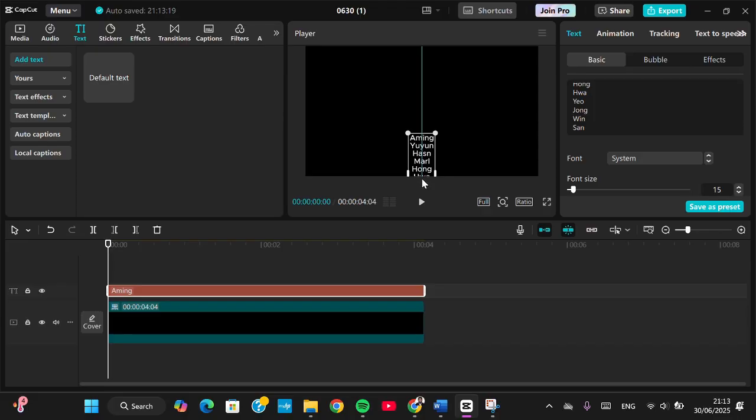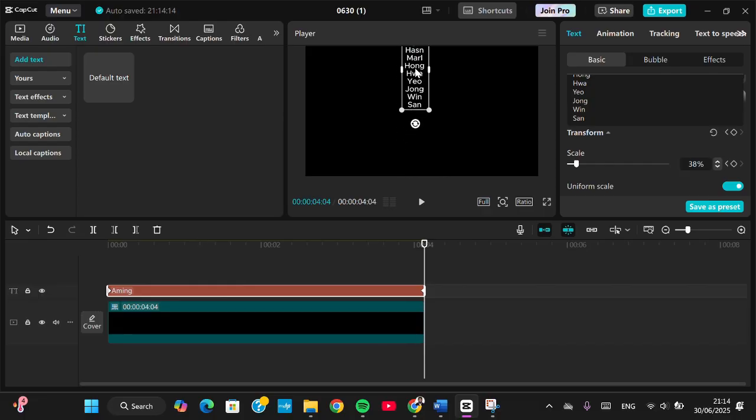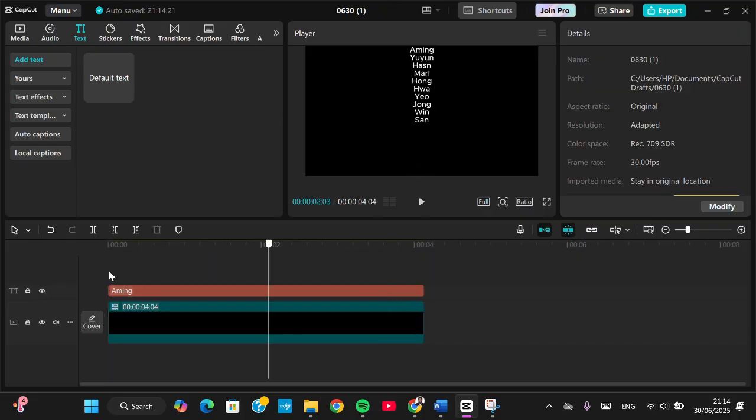I'm going to place it here. I'm going to make it almost out of frame, and then we're going to add the keyframe to the text. Okay, add the keyframe here, and then you're going to move to the end part of this text, and then you're going to move it up until it's almost out of frame. Okay, and then I'm going to play it to show you the final result.